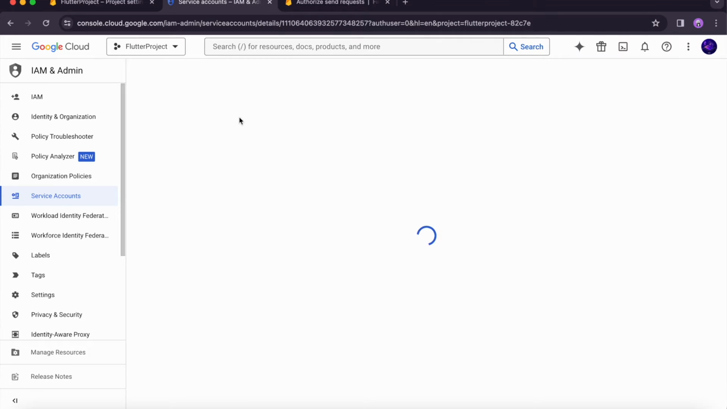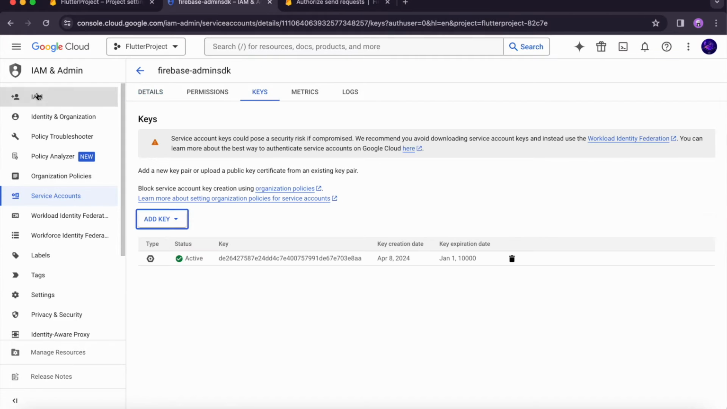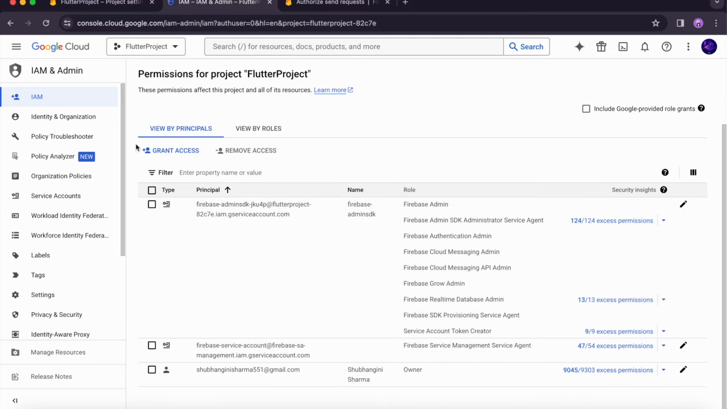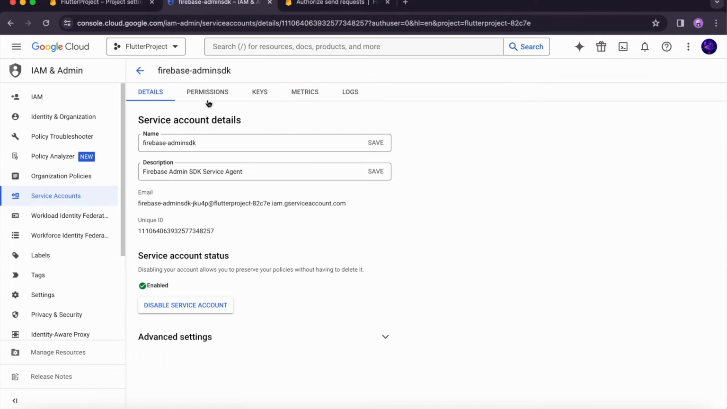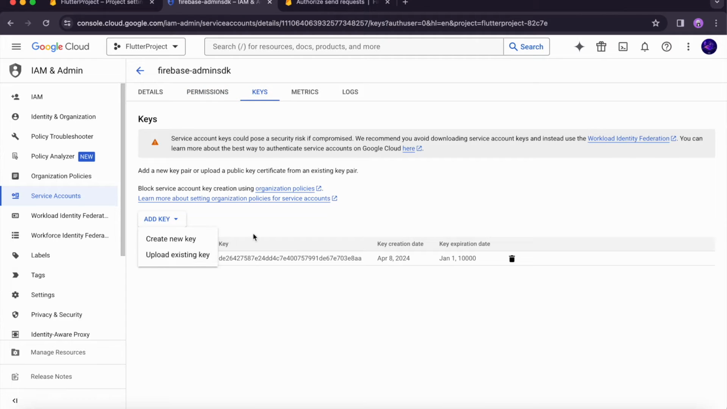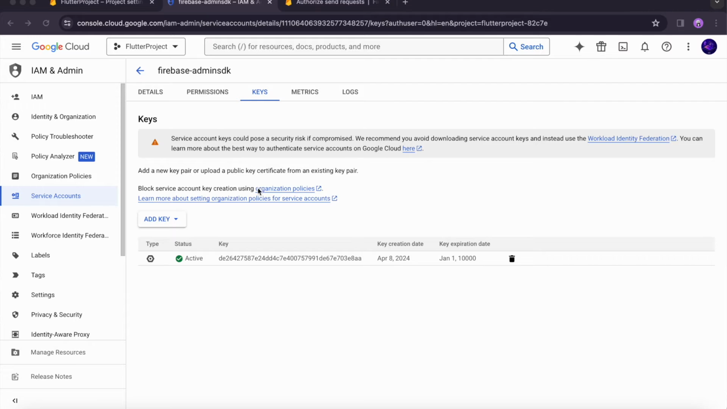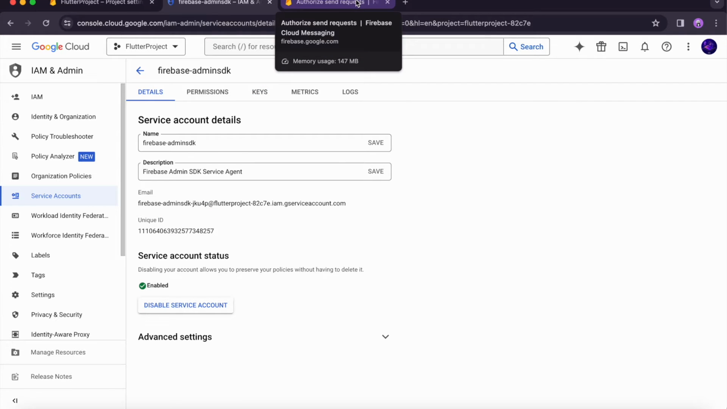Before creating the JSON file, navigate to the IAM section and ensure that your service account has all the required permissions. Once done, go back to your service account, click on the service account, then go to the Keys tab and click on Create New Key. Choose JSON as the data type, and it will automatically be downloaded.